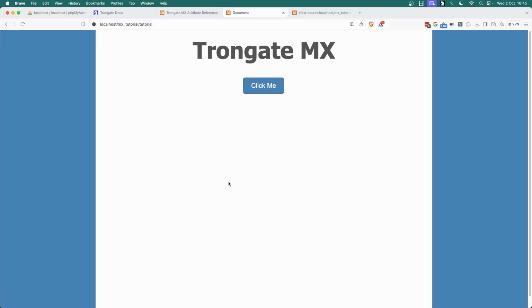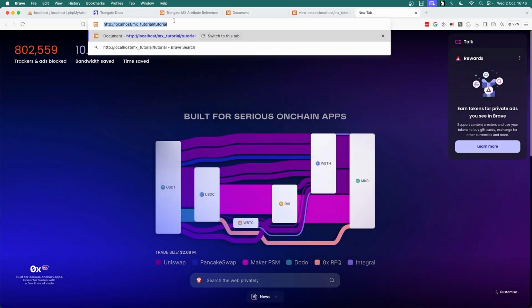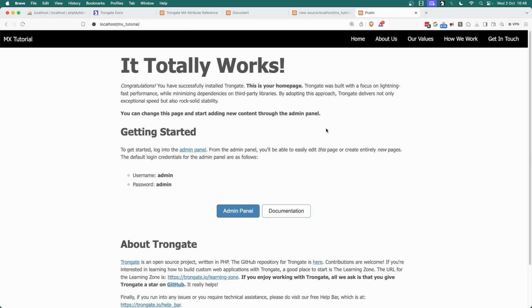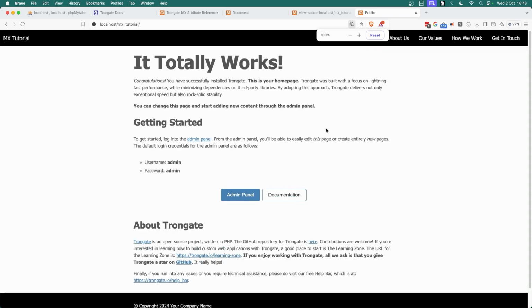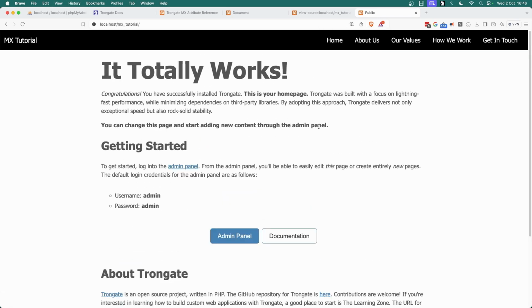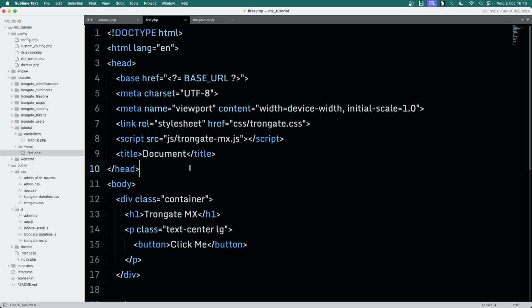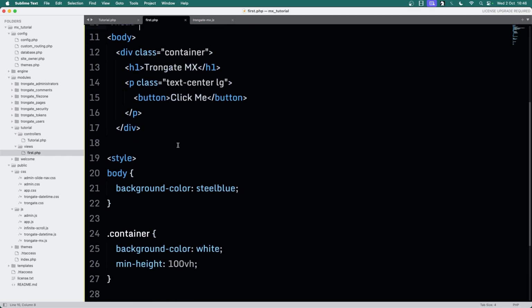Let's do something cool. Now, I'm going to open up a new tab and I'm going to go to the base URL. And again, your design may look different. Designs change all the time. Don't worry about it, right? But the main thing is, hopefully you've got a default page here for your Trongate application, right? So what we're going to be doing is we're going to click on this button and the content from that is going to go under here. So let me show you how easy this is.